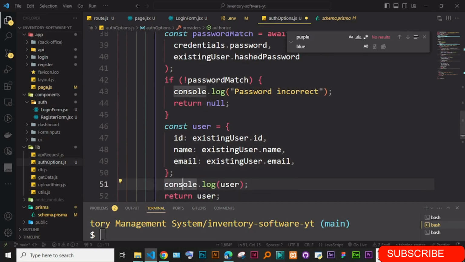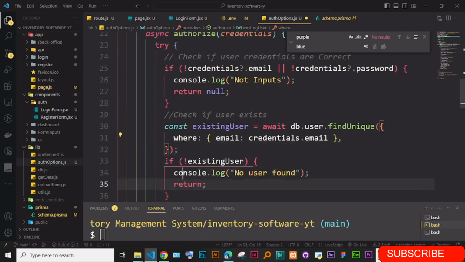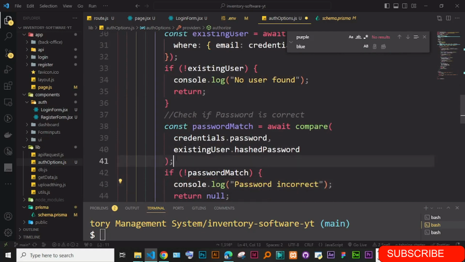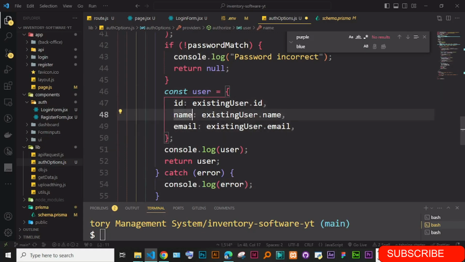But if everything passes, you see we make 3 checks. The first check is the credentials, if they are correct. The second one, we check if this user really exists in the database. And if they pass that, we check the password. If they pass the password test, then we can now create a user. Now we create a user by saying ID, which is existing user ID, name, and the email. Okay, so these are the ones we want to return. We'll use this name in a minute, but we have the name and everything. So here we can of course console the user and make sure you return the user.